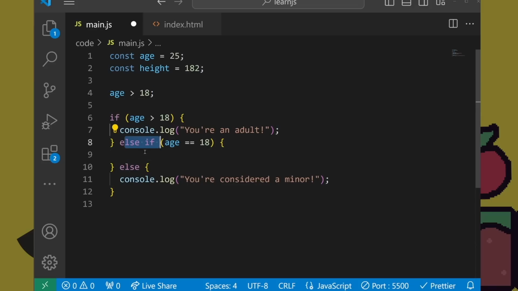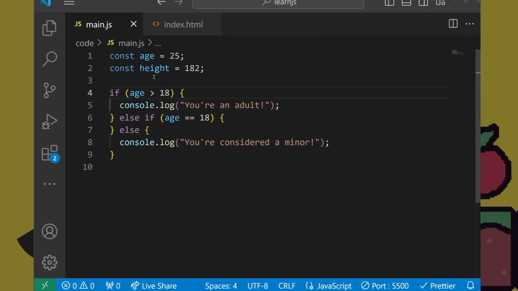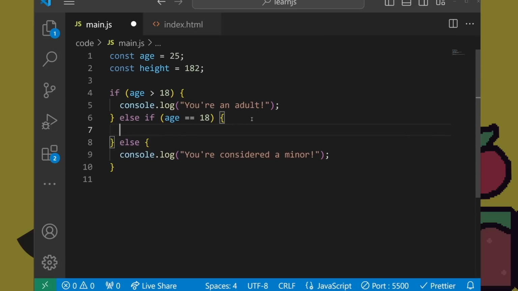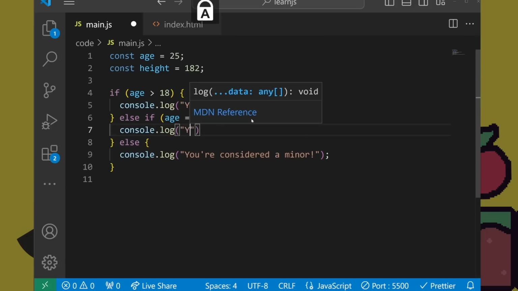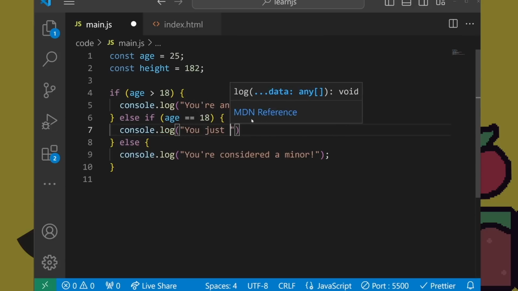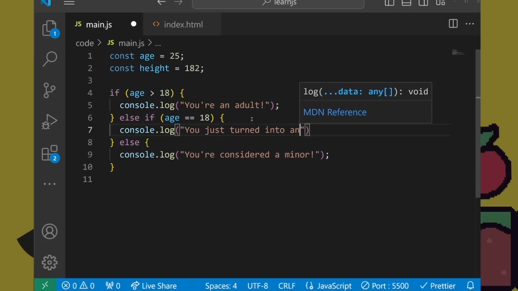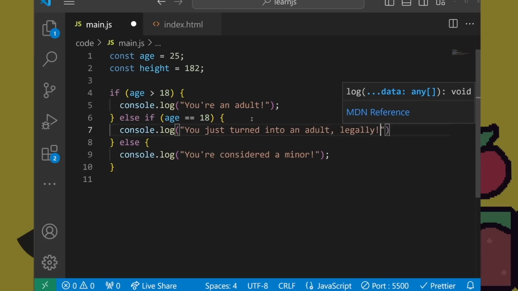So here you have first, if the age is above 18, so I'm going to remove this, it's no longer a valid JavaScript expression. So if the age is superior to 18, then it's going to print that. If age is equal to 18, you could have another message. Let's say console.log, you just turned into an adult legally. Let's go.